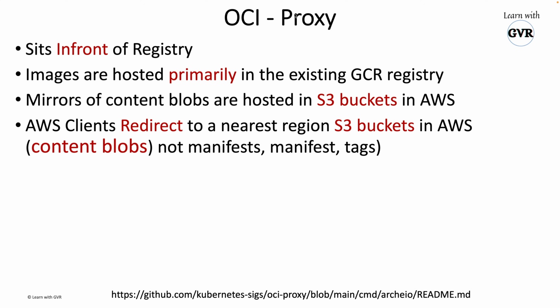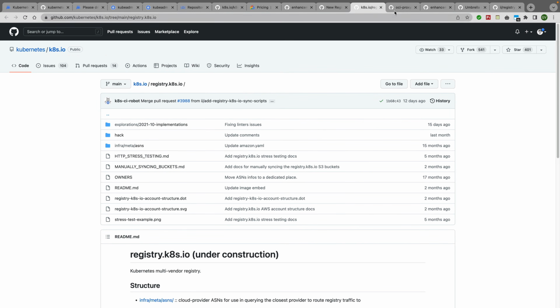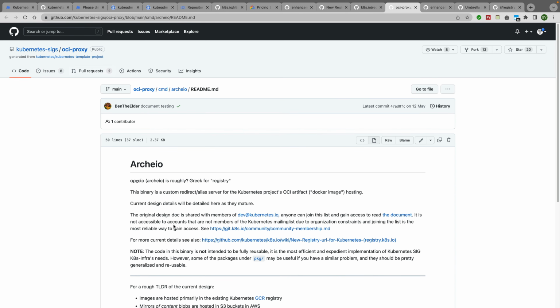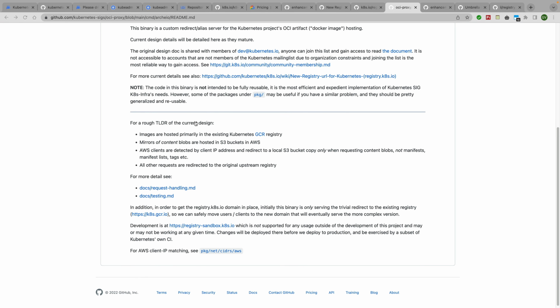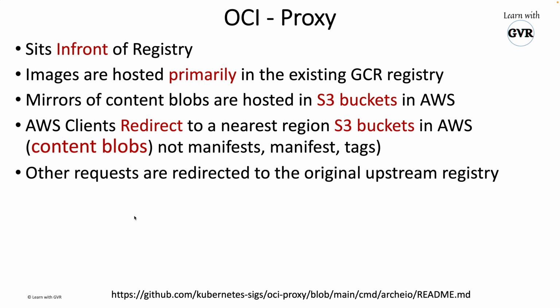So that's how the intelligent algorithm is mentioned in OCI, and this particular OCI specific documentation is here, OCI proxy, right. These are the details and current design, etc. It's available here, right. And in case of any other request other than the blobs, it will be redirected to the upstream registry.